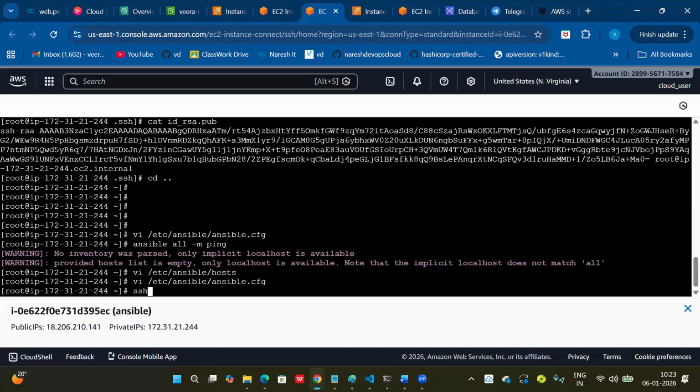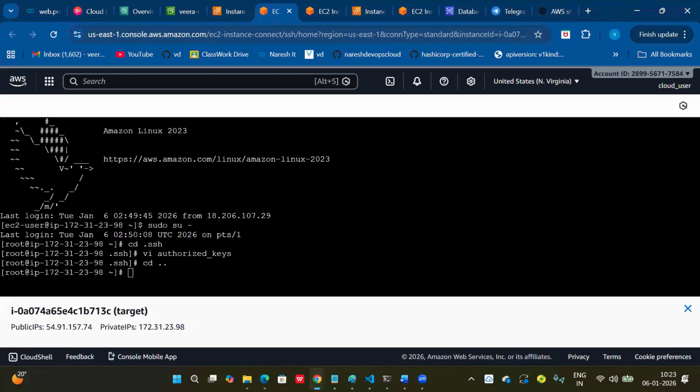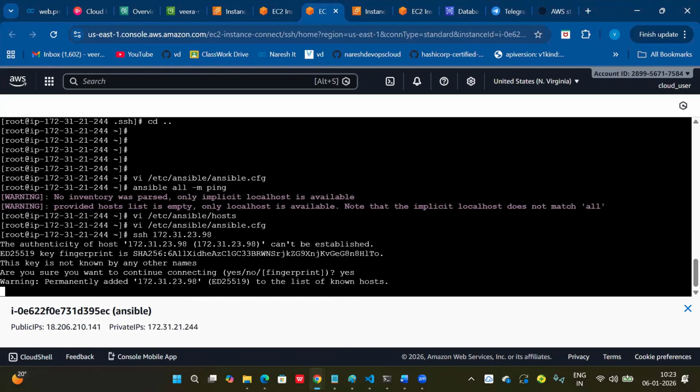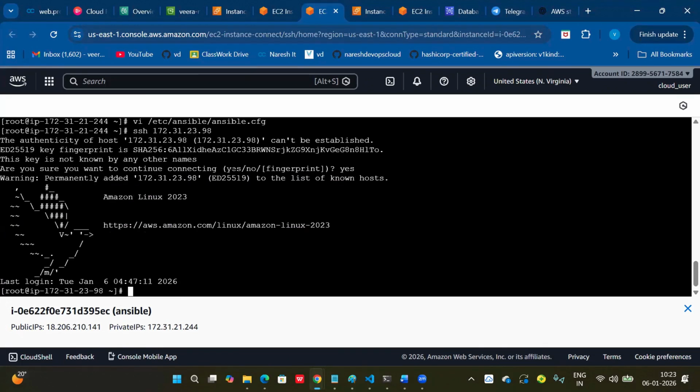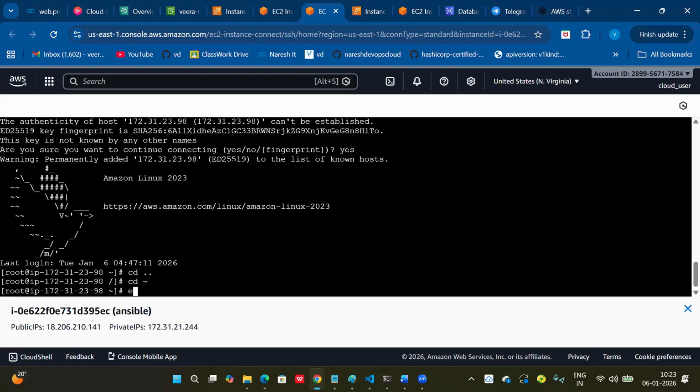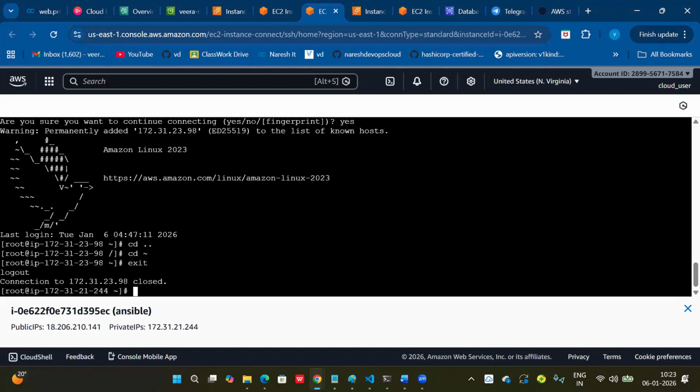If you want to check, ssh to the target private IP. See, connected, right? Yeah. So now, sorry, exit. Clear, guys? So you are inside of Ansible again now. Now the thing is very clear.